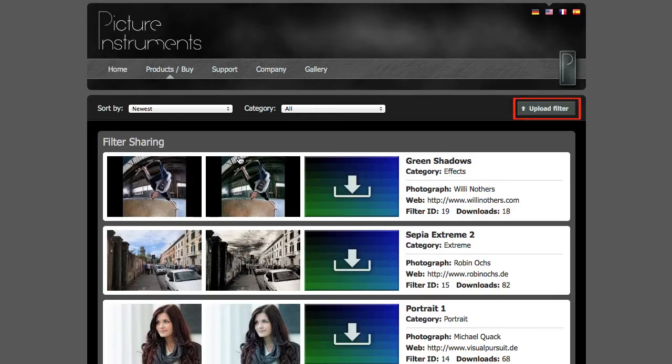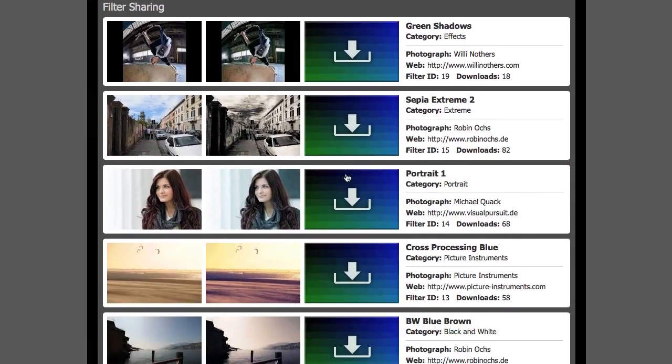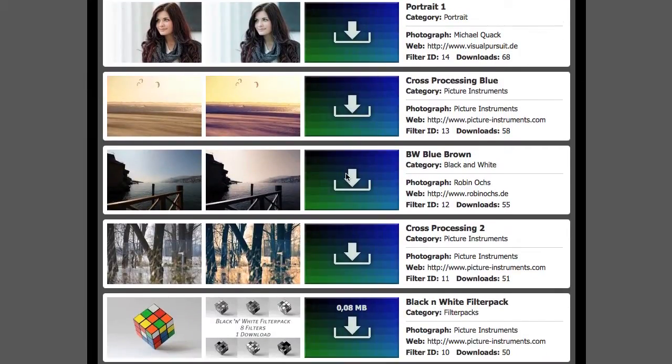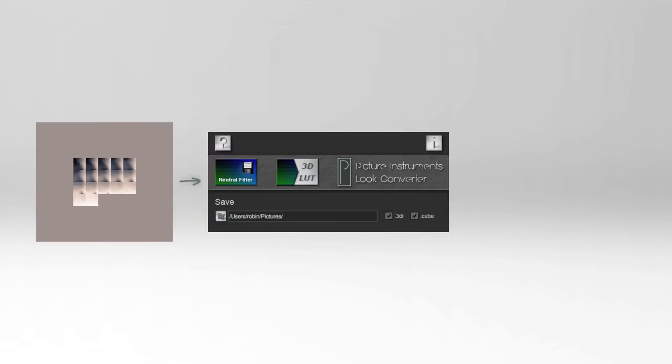Share your looks in the filter sharing area of our website and find new filters you can download and convert into a 3D lookup table with the Look Converter on a regular basis.